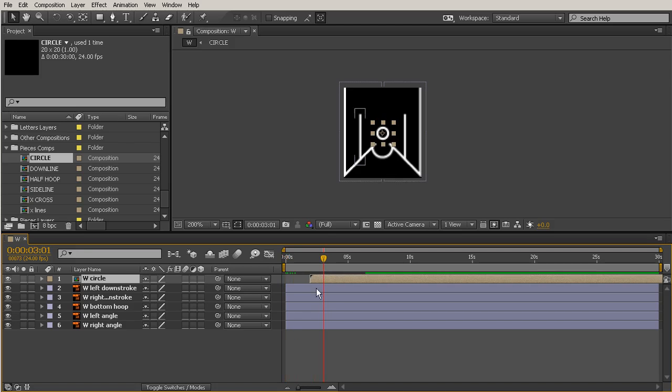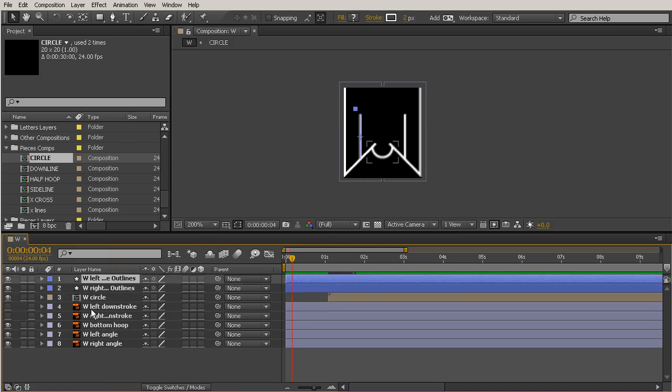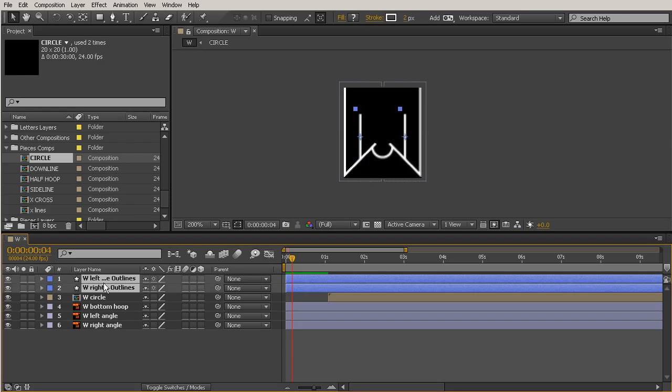Very cool. That'll probably need to come a little bit later, so we're just anticipating that and pulling that forward. Then we've got a couple of downstrokes here, so those are going to be great with just a plain old trim paths. So let's go ahead and convert those to vector layers. We'll shift select both of those and pull those down into place.